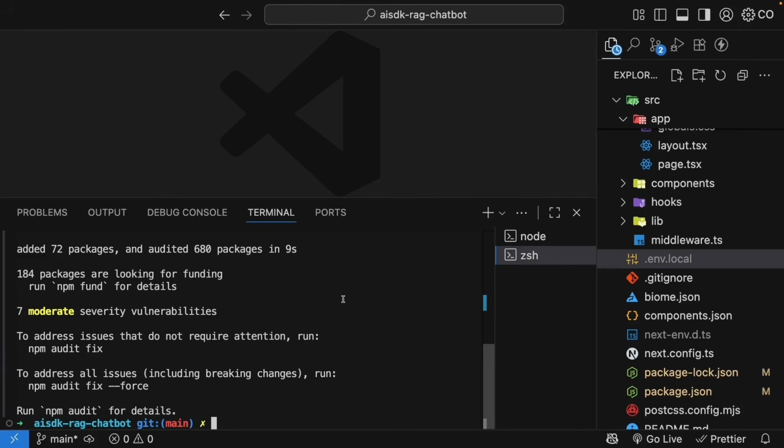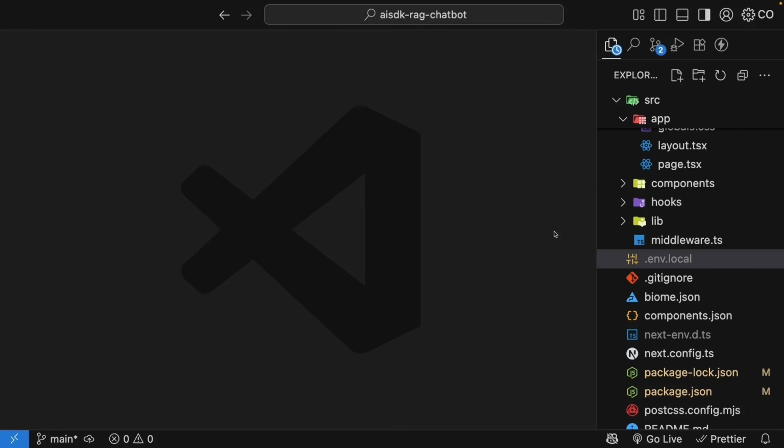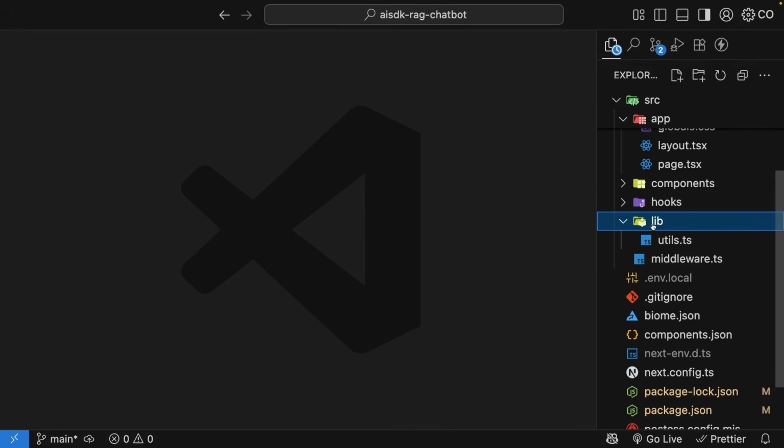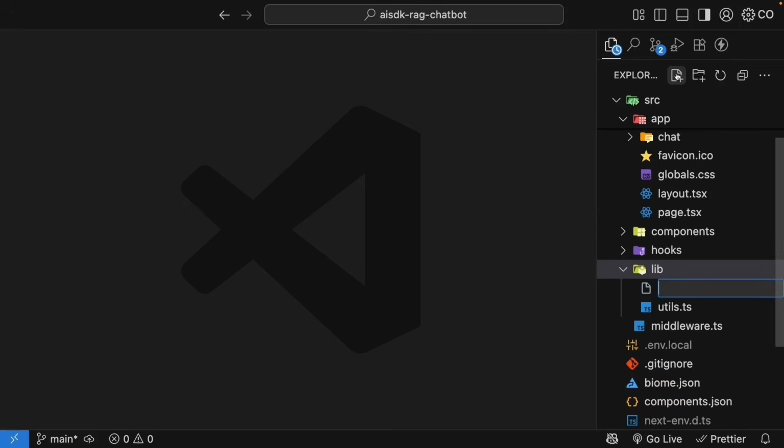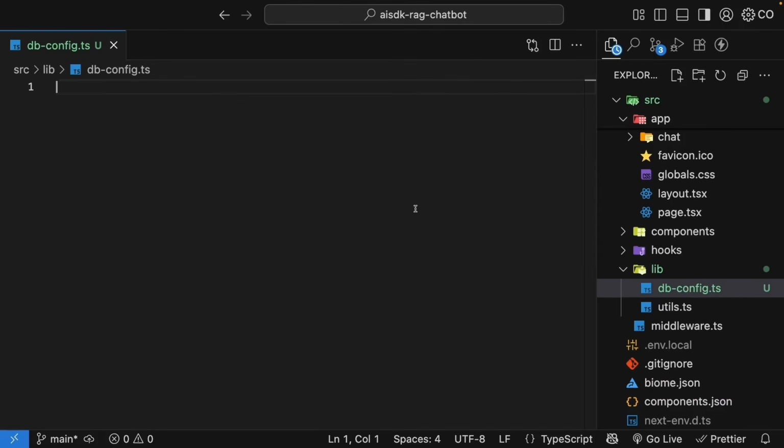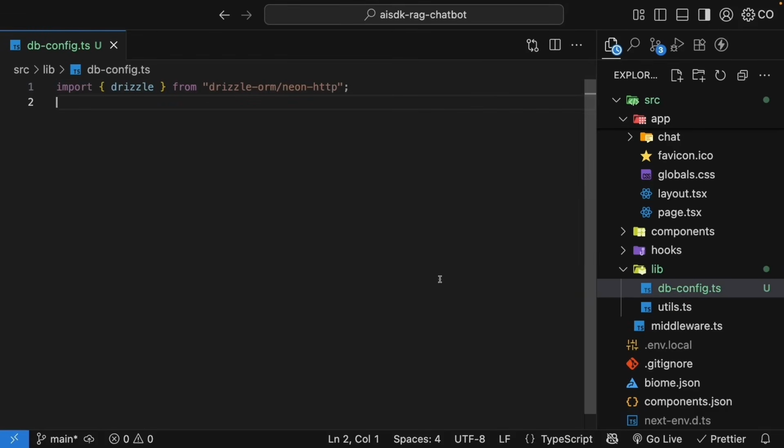All right, now let's set up our database connection. Inside the lib folder, create a new file, db-config.ts. First, we'll import the functions we need. Import drizzle from drizzle-orm/neon-http, which creates our database instance, and also import neon from @neondatabase/serverless to create the connection. We'll also import config from dotenv to load our environment variables.